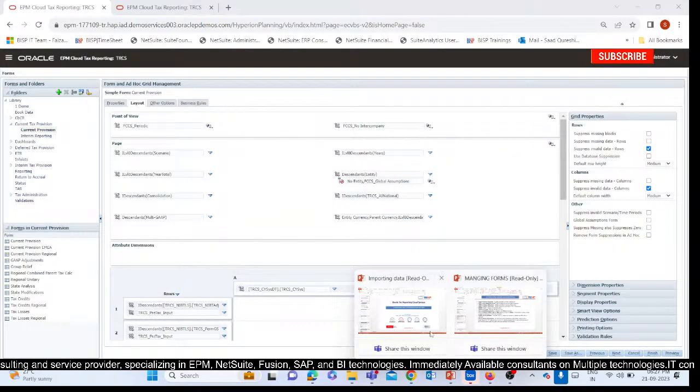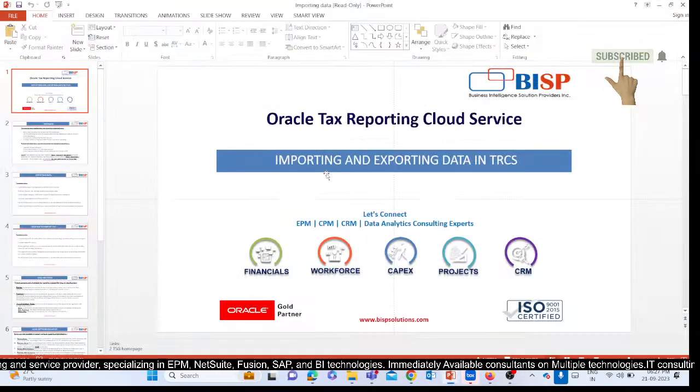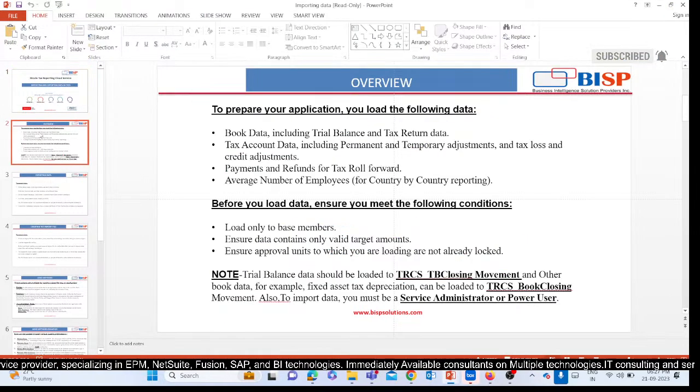So our next topic is how you can import and export data in TRCS. To prepare your application, you load book data including trial balance and tax return data as well. You can also load tax account data including permanent and temporary adjustments and tax losses and credit adjustments as well.